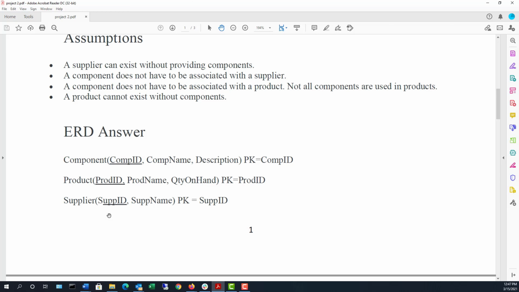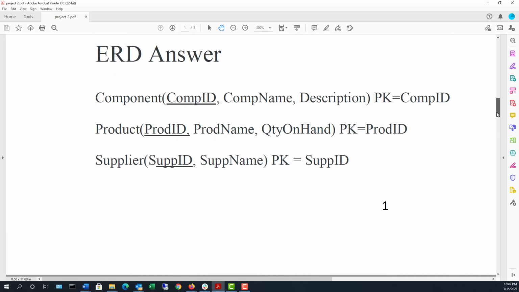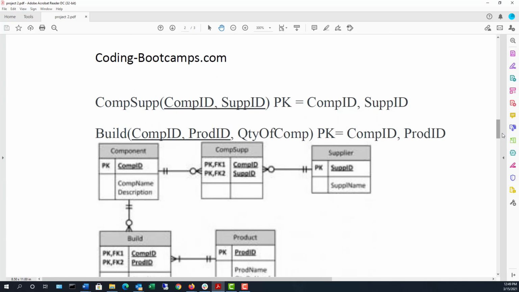Then we're also going to have supplier. And again, we're going to have a supplier ID and a supplier name, and suppliers are going to be kept unique by using supplier ID as our primary key. So we'll enlarge this a little bit, and then we'll move down here, and we can see we have two more entities. We have our component supplier with our component ID and our supplier ID. And we can see here that we have a compound primary key, which is component ID and supplier ID.